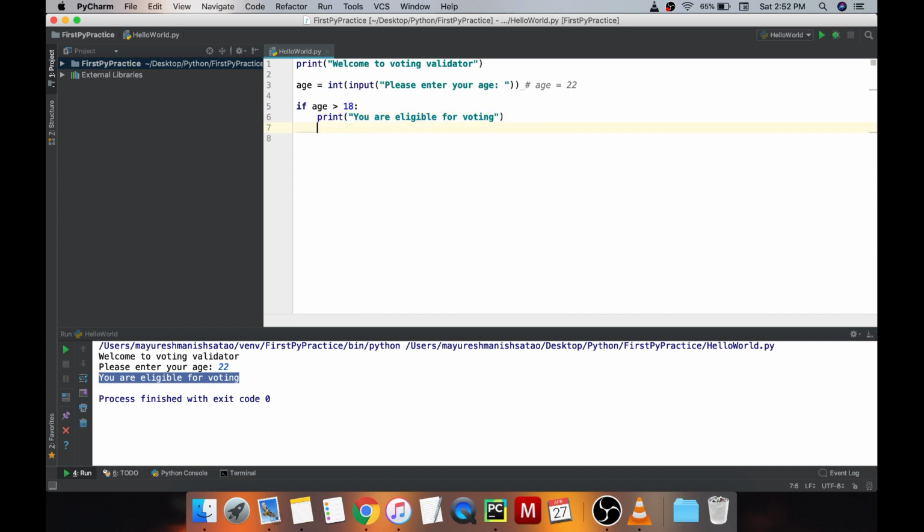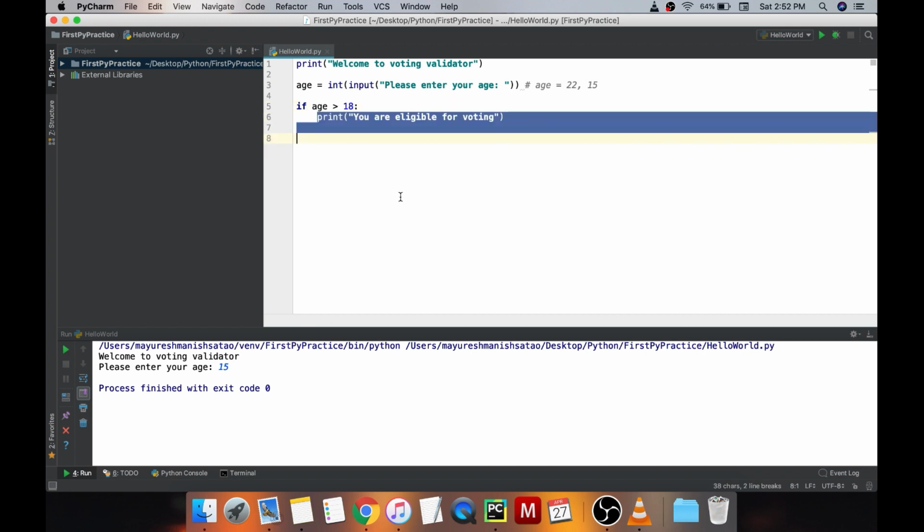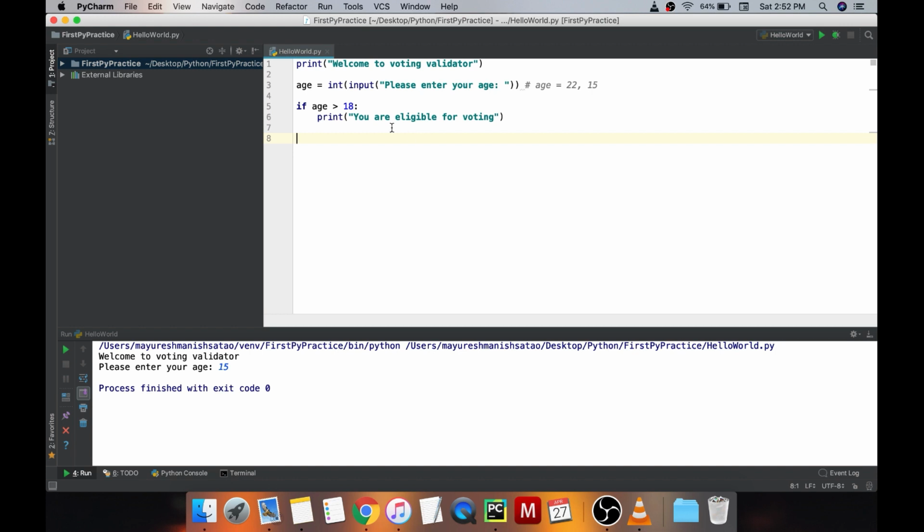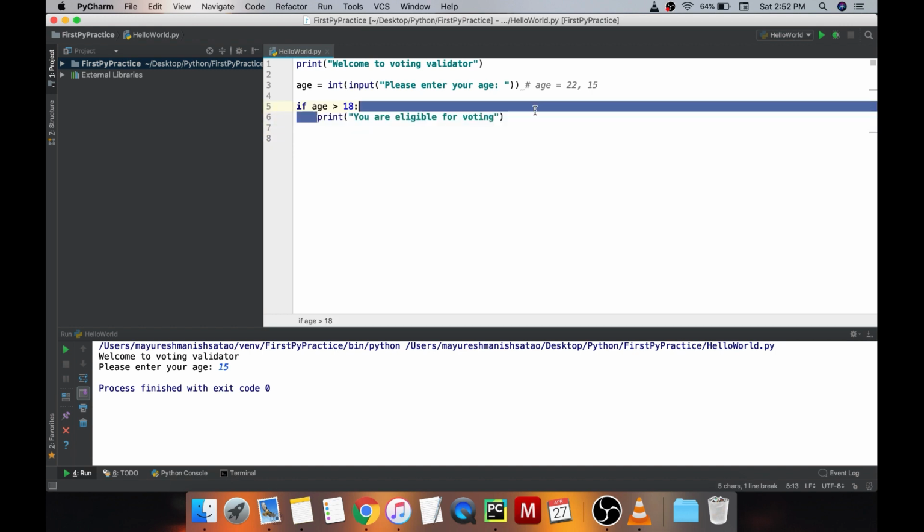Now what if the user is not eligible? Let's consider the user has given a value of 15, so he is not eligible for vote. If I run this program with a value of 15, it has done nothing, because as you can see, unless the condition was true, it was going in this code block and it was executing everything inside this code block.